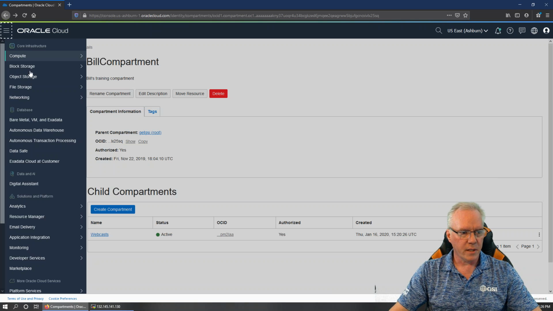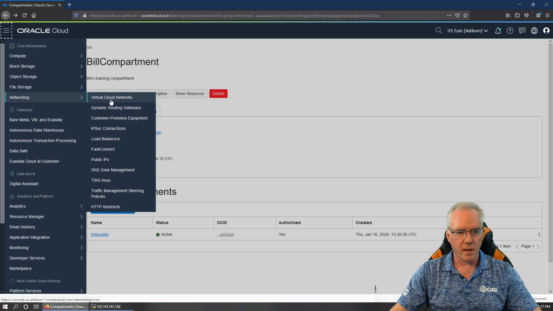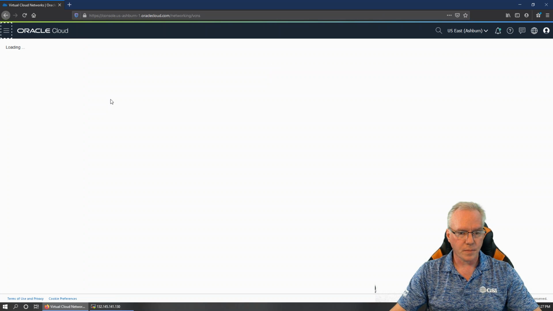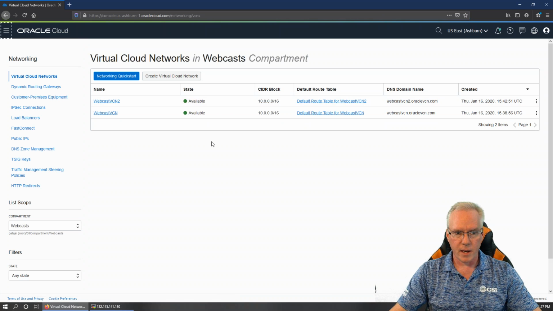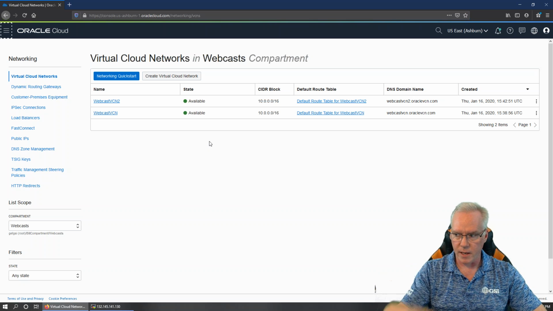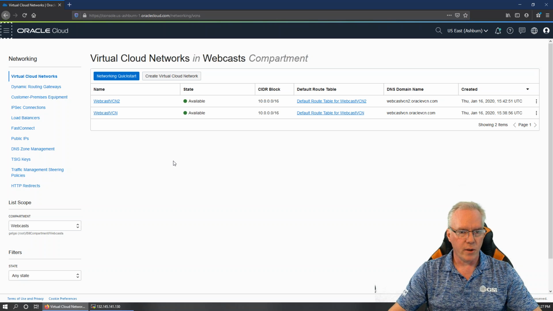The first thing to create, you go to networking and click virtual cloud networks. I've already got a couple of networks created here, and I've got these because some of these things in OCI take a long time to do. So I went ahead and made these in advance. But when you get in here, you probably won't see anything.